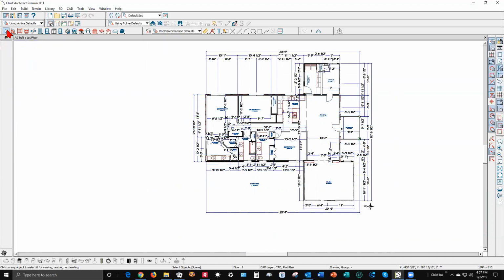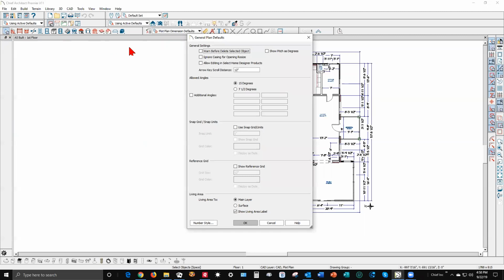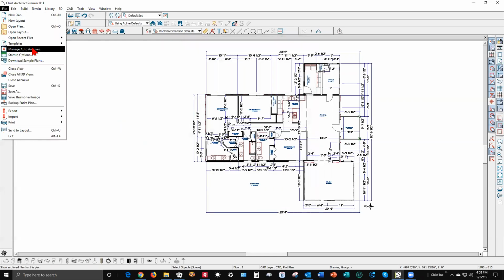Okay, in order to do that, the Chief Architect Premier person has to double click on this icon here, open General Plan Defaults, and check Allow Editing and select Home Designer Products. If you don't do that, the Home Designer user might be able to look at it, but he wouldn't be able to edit it. So this allows editing. And then we'll save that.